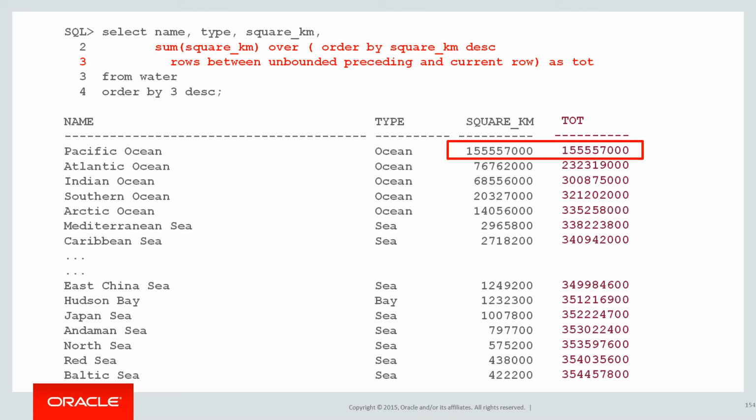That's a lot of kilometres. The running total is the same. Why is that? Because I start with the current row, that's what rows between unbounded preceding and current row means, and go back as many rows as I can, ordered by square kilometres, descending. So how many rows can I go from the Pacific Ocean? None. It is the only row.